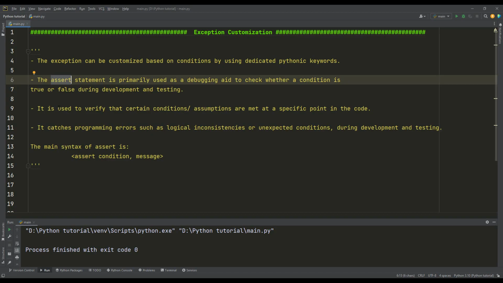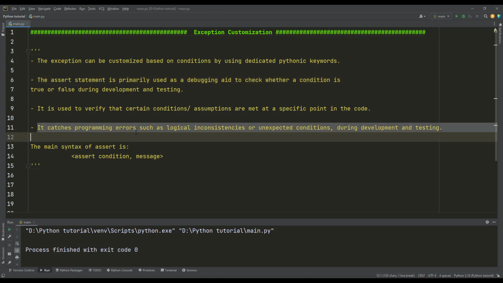Assert is used to verify that certain conditions or assumptions are met at a specific point of the code. It also catches programming errors such as logical inconsistencies or unexpected conditions during development and testing. It is also worth mentioning that assert is used in the testing and development stage.